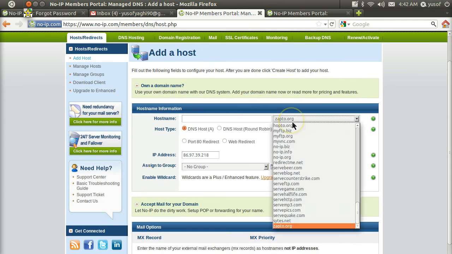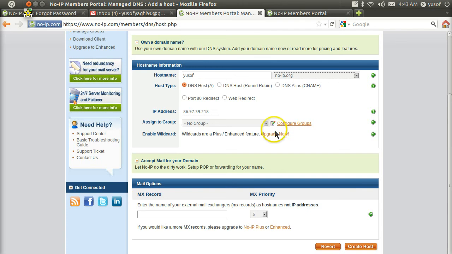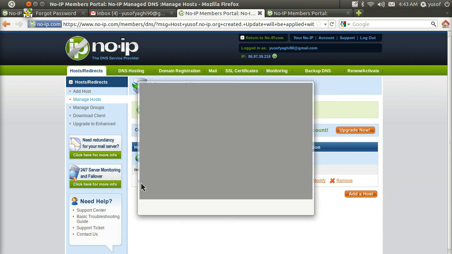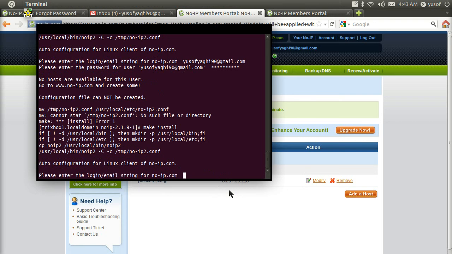Let's just go yusuf.noip.org, DNS host, A, IP address, assign group, no groups, enable wildcard, don't need that, create host. Let's actually try this. Alright, so yusuf.noip.org, sorry, and let's try make install again.